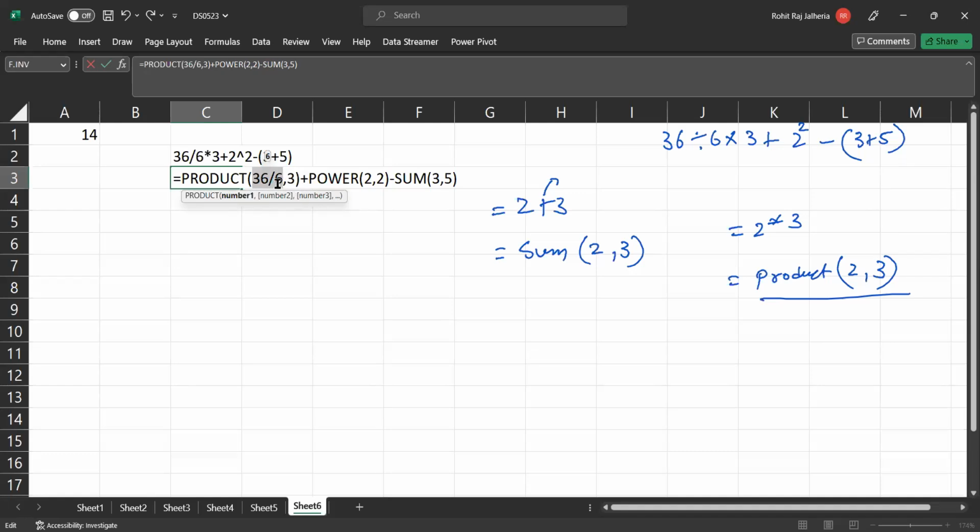All right. And this 6 will be multiplied with 3 later. So let's execute this and see. Again, we are getting 14 as the output, which means every operation that we are performing, or the replacement that we are doing, is correct.